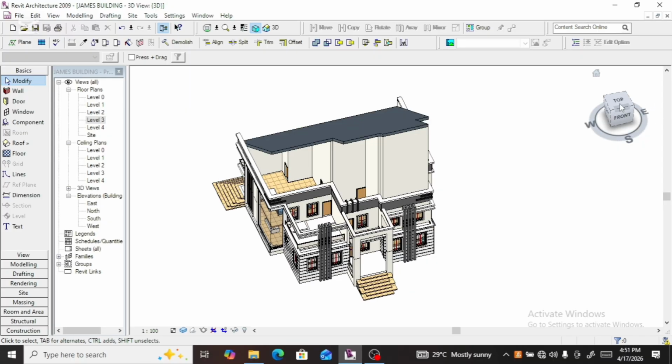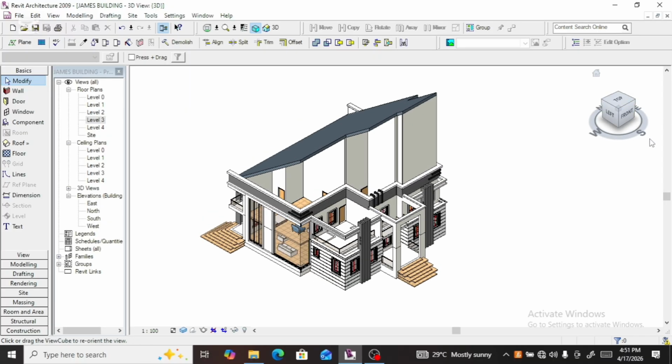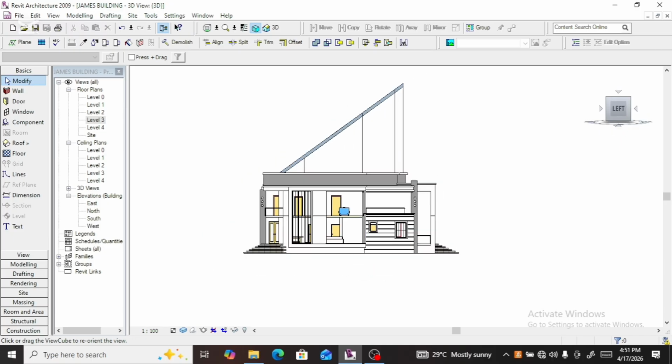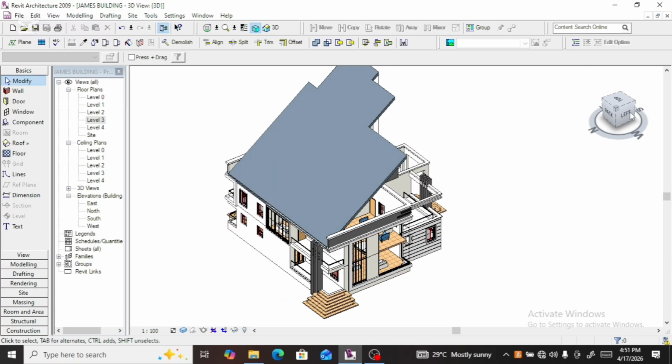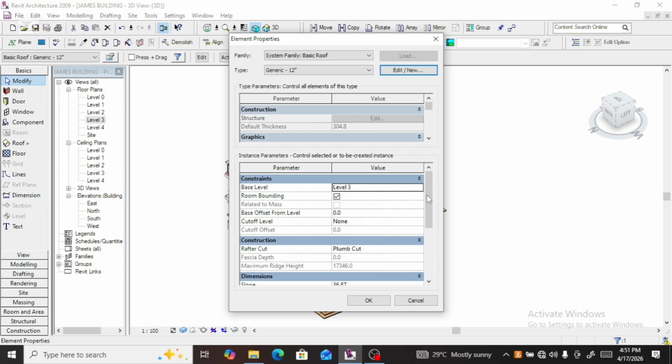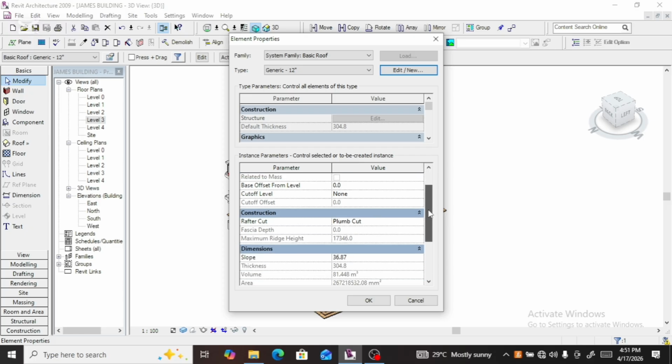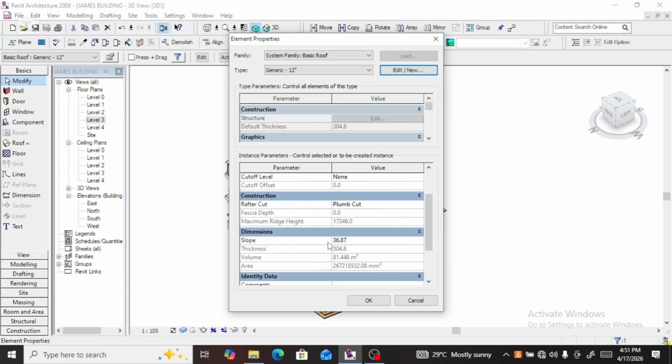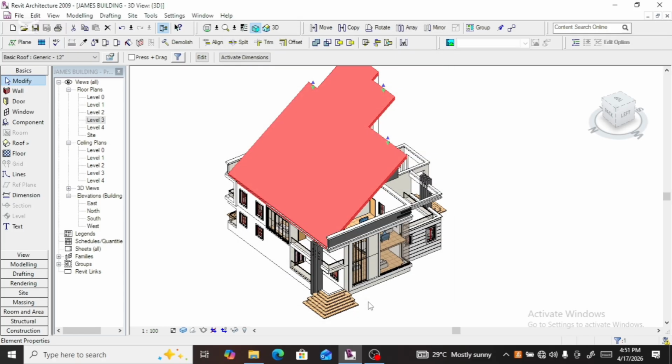Okay, this is it. This is the roof which we've gotten. Therefore, we have to set our slope to what we want it to be. So here, highlight and go to edit. Let's say this is at 30. Let's bring it down to 15, or 10. Let's say 10 and see what it gives us.